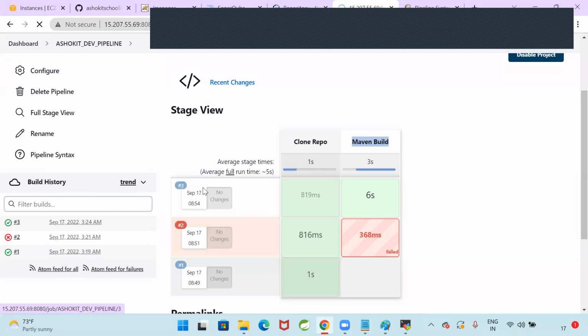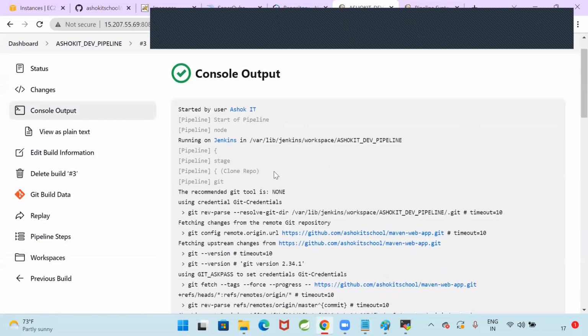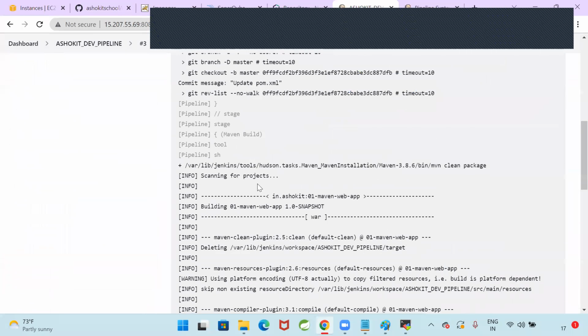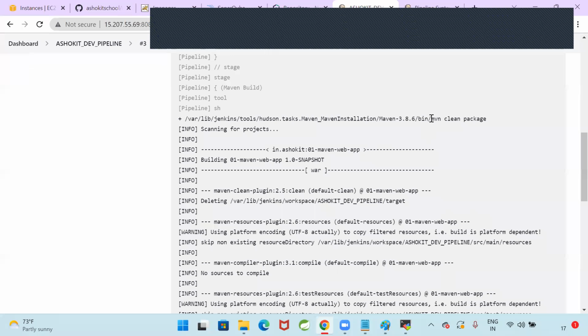Go to this build number and see the console output. See the console output: cloning the repository, then after cloning the repository, Maven clean package. Now see from where it is taking Maven. Is it taking Maven from the Linux machine or directly from Jenkins?